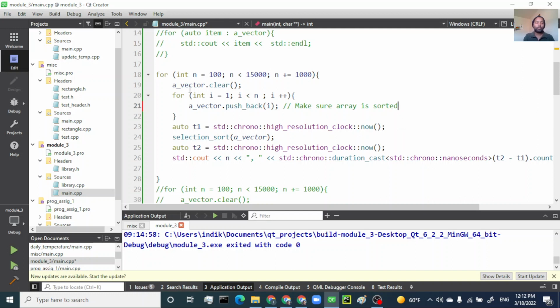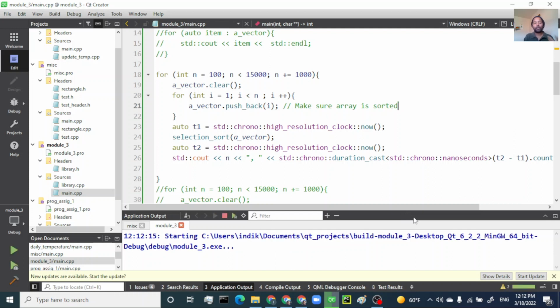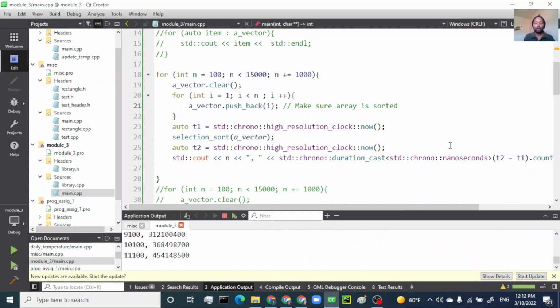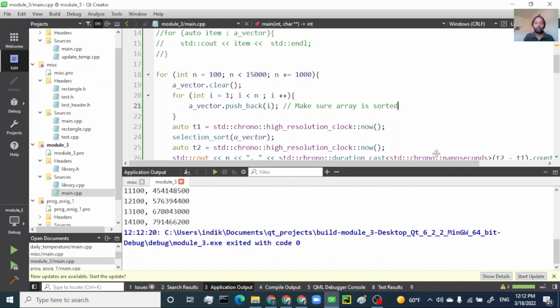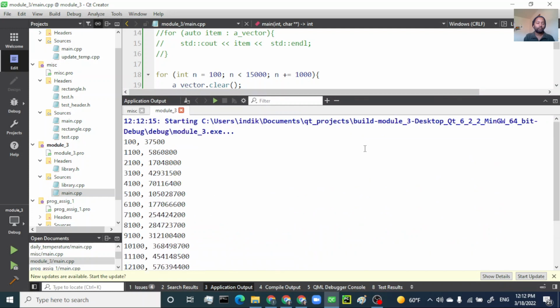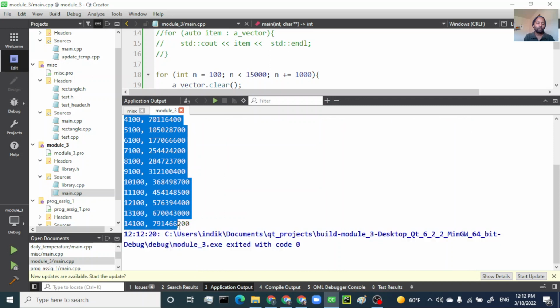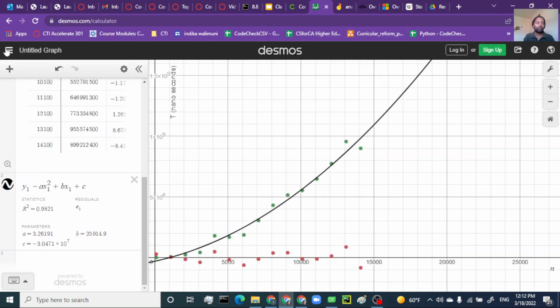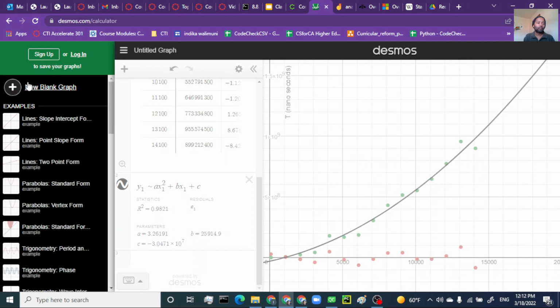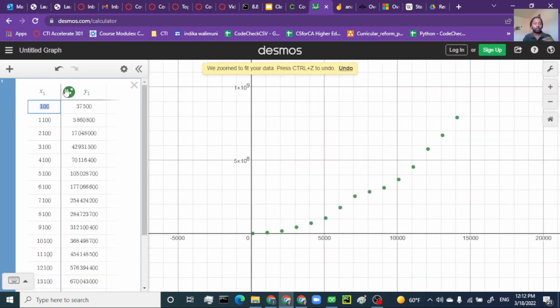Okay. And then let's run this one and get a bunch of data points, and we can plot it and then we can fit it. Notice I'm printing it in nanoseconds. Okay. So this is what I get. So I'm going to copy this, and then I'm going to go over here and get a new one. Just paste it there.